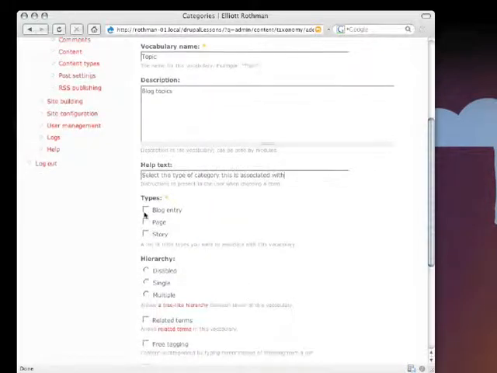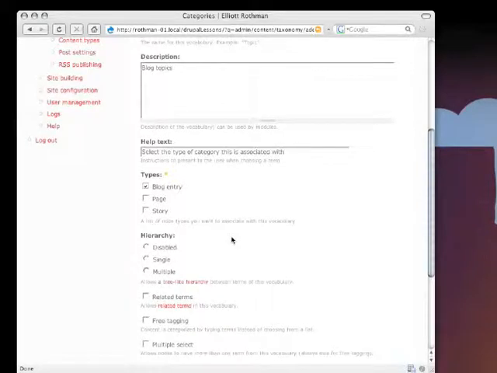Alright, we can assign this to different content types. So if we want both our blog entries and our pages to be able to utilize this, we can do so, or have our stories access this. We haven't really talked about the other content types yet, but we will later on. For now, I'm just going to choose blog entry. We only want to categorize blog posts.